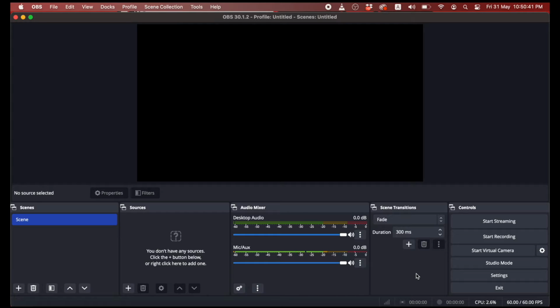So this is the interface that you're going to see when you go into your app for the first time. Do not be overwhelmed by the interface. Actually, all you need to know are the 5 docks at the bottom: scenes, sources, audio mixer, scene transitions, and controls. So what are scenes? Scenes in OBS Studio are essentially different layouts or setups that you can switch between while live streaming or recording. Each scene can contain various sources such as audio, video, images, text, etc.